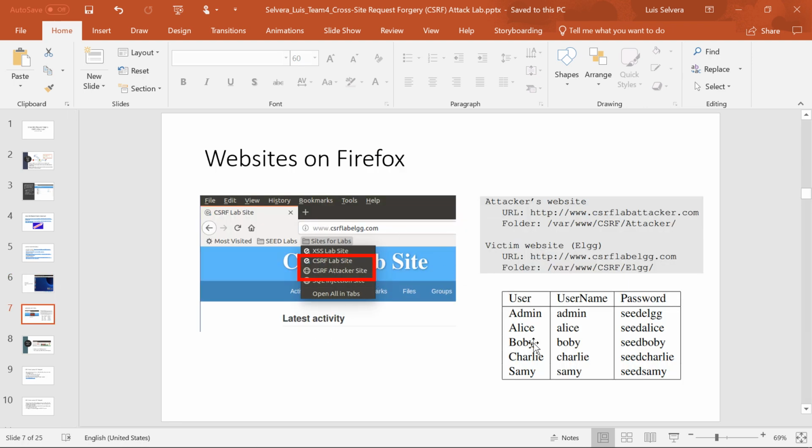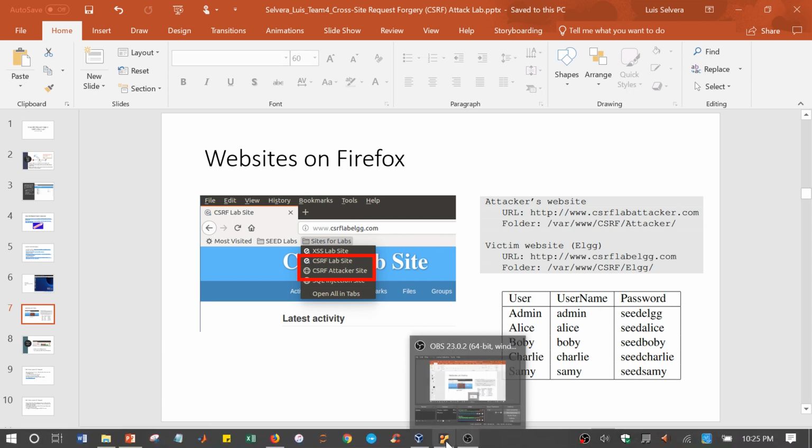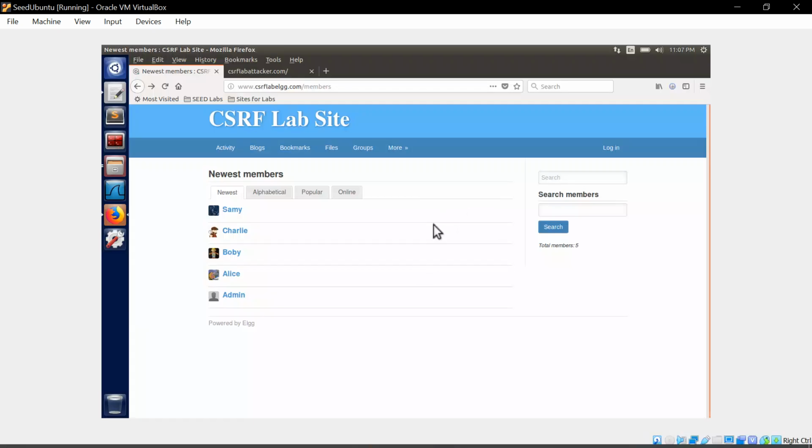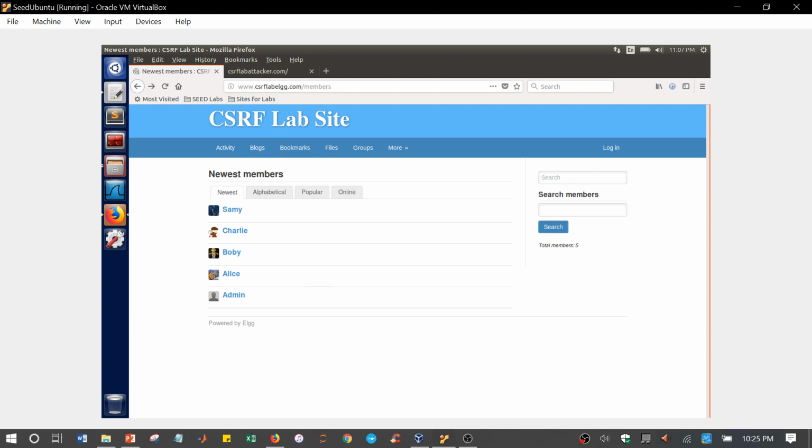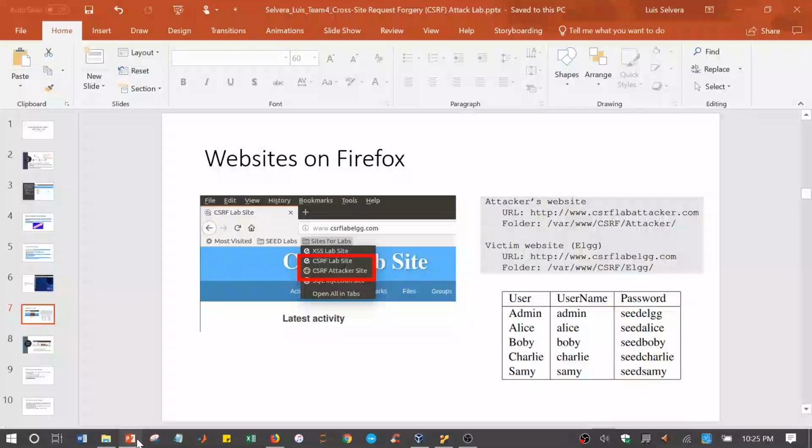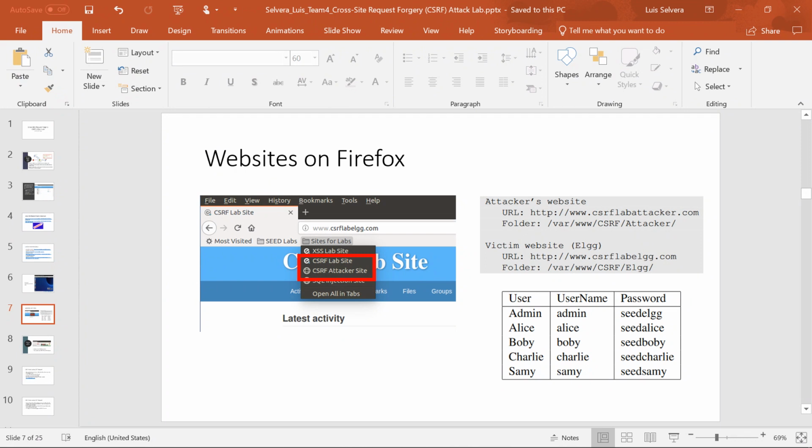So as I go through this lecture, through this PowerPoint, I'll also be changing to the virtual machine, since I have it open. I'll go here to show how the process goes. So go back to the lecture.